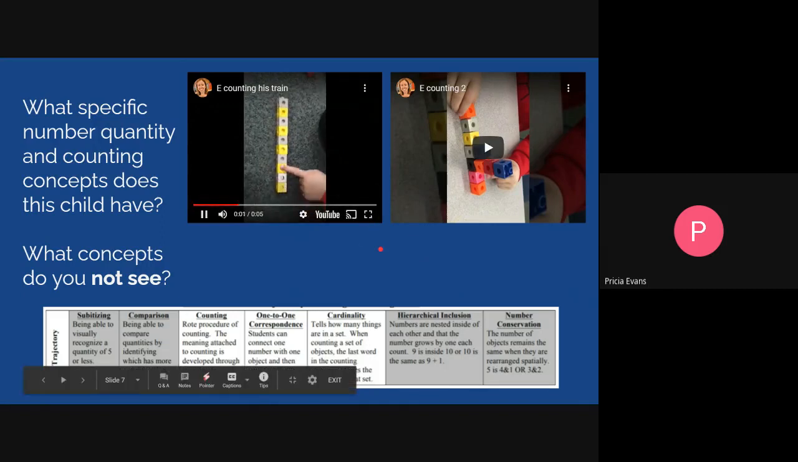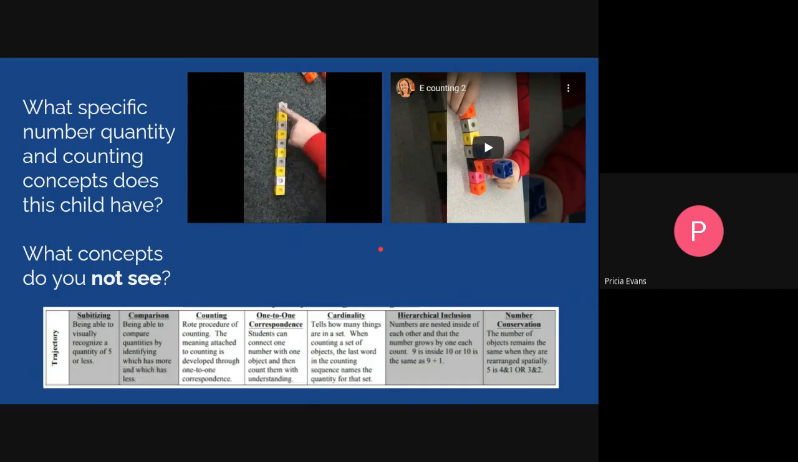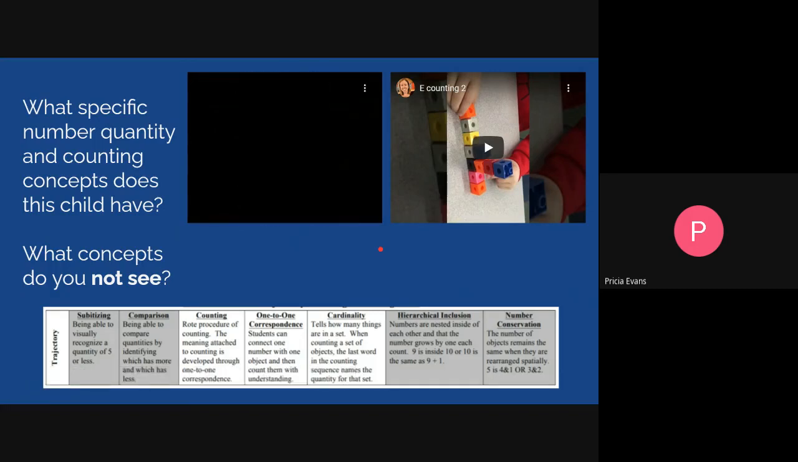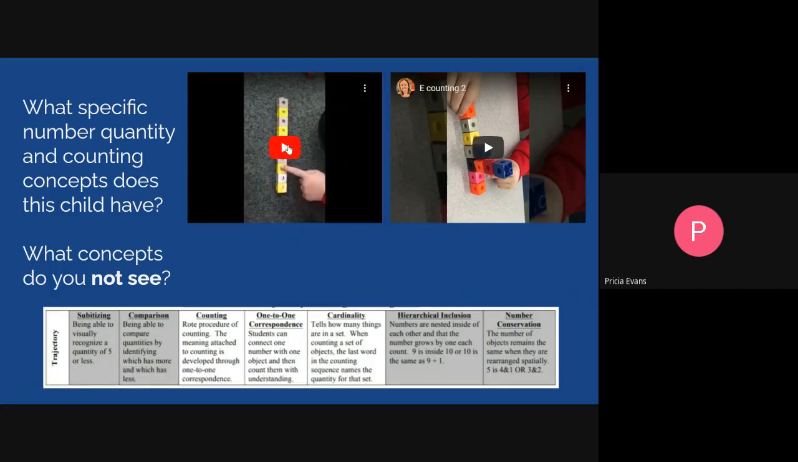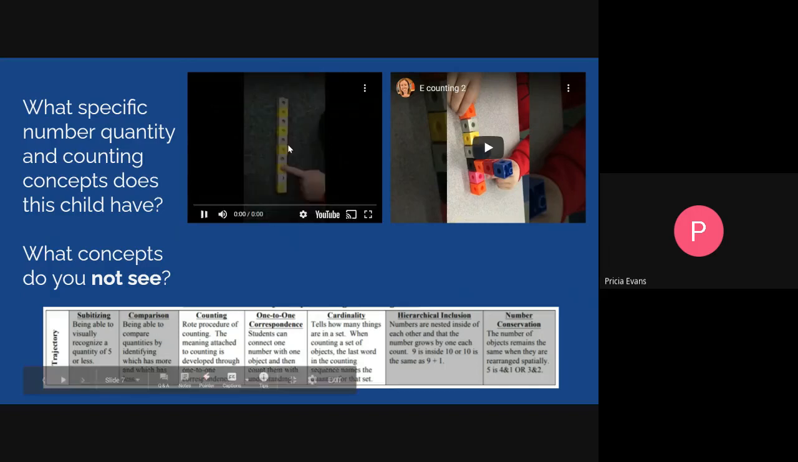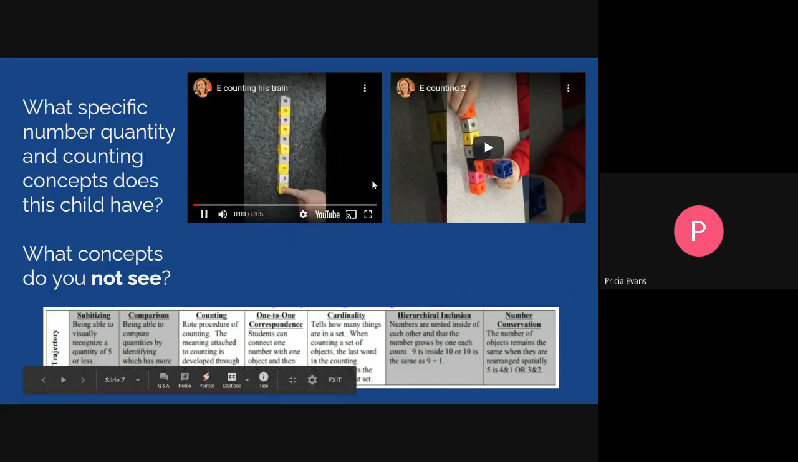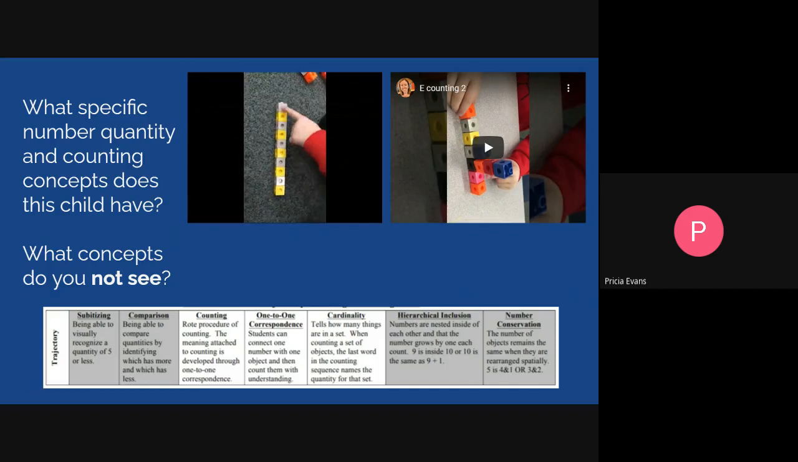1, 2, 3, 4, 5, 6, 7. So I might just play that one again because he does it so quickly. 1, 2, 3, 4, 5, 6, 7.